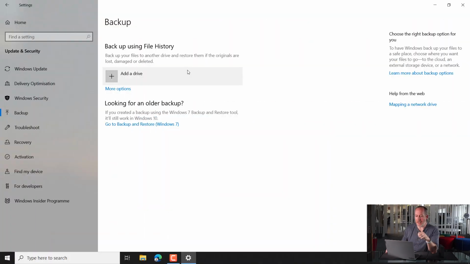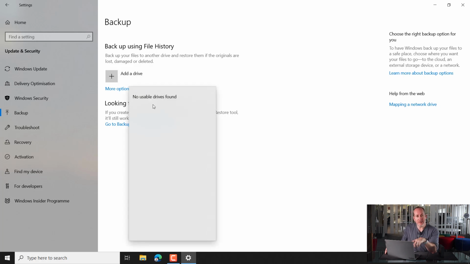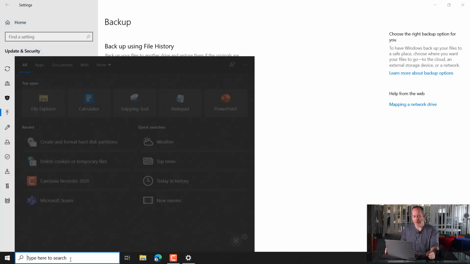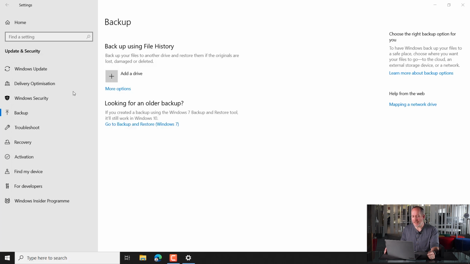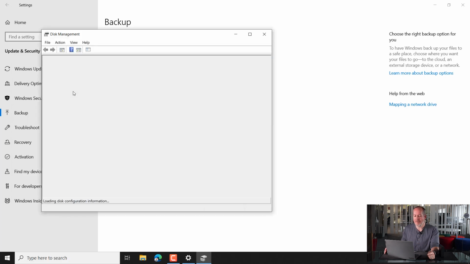Okay, so once the drive's connected, we're going to pop over here and press Add a Drive. Now, sometimes you may see this where it says no usable drives found, and that's if this drive is fresh out of the box and maybe it's ready for Windows and Mac devices, it might just not be ready for your computer. Really, really simple to fix, don't worry. We're going to pop down here to the search box and we're just going to start typing the word disk. You should see an option that says create and format hard disk partitions. Click there and just say yes to this next box that pops up.